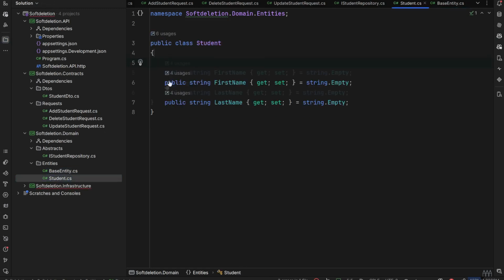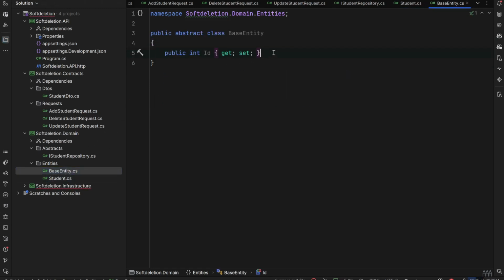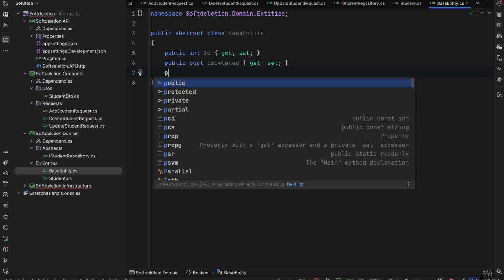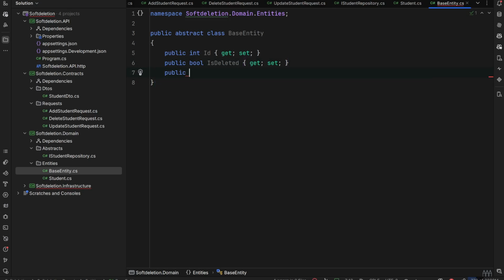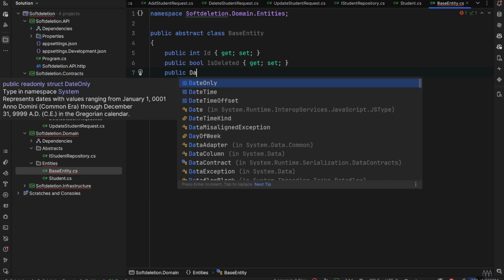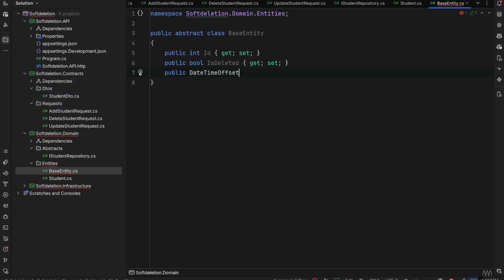I remove the additional space, and in here we'll create a public boolean IsDeleted, and the next one will be for when this deletion actually happened. So it will be a DateTimeOffset that will be nullable, and it will be called DeletedAtUtc.